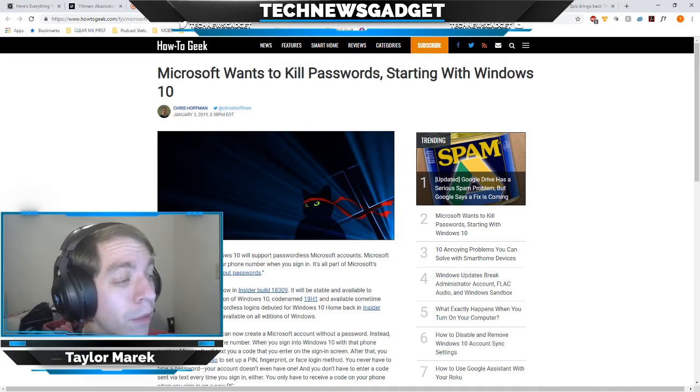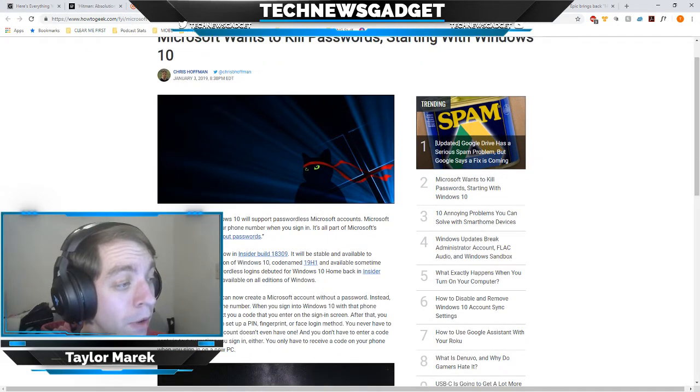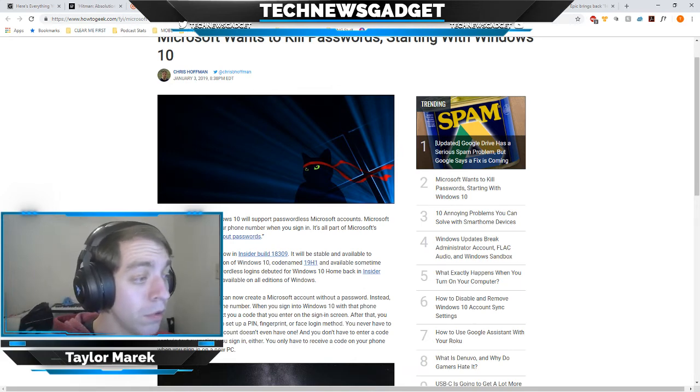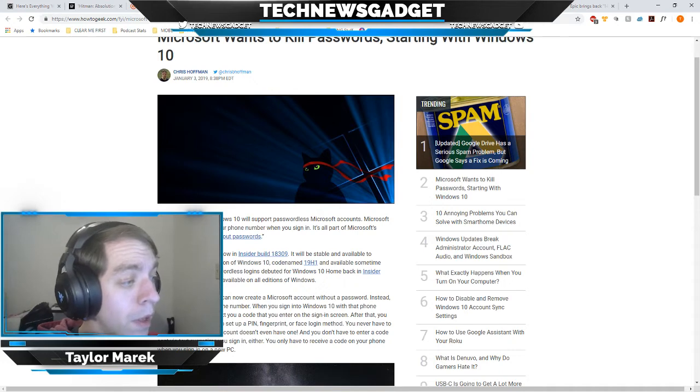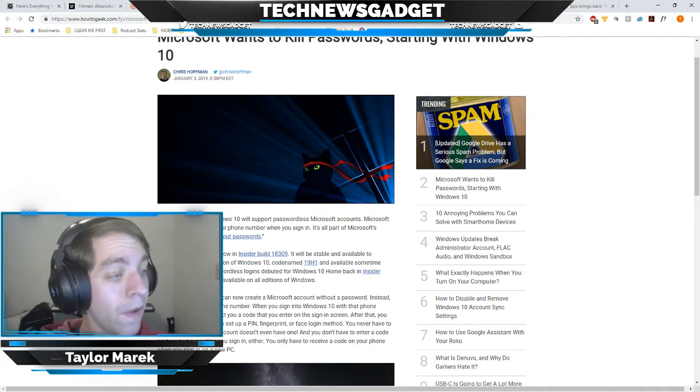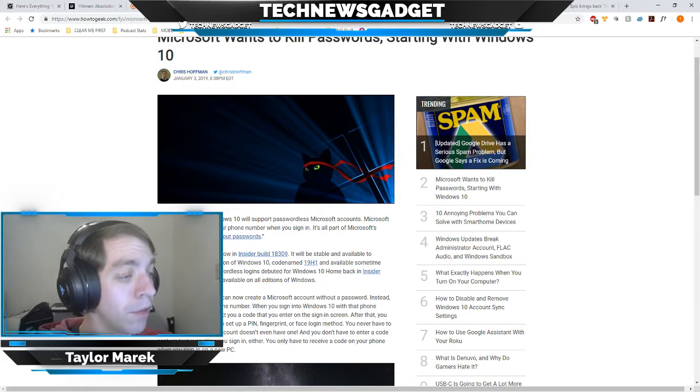The next version of Windows 10 will support passwordless Microsoft accounts. Microsoft will just text a code to your phone number when you sign in. It's all part of Microsoft's stated goal, a world without passwords. Now, this feature is available now in Insider Build 18309. It will be stable and available to everyone in the next version of Windows 10, codenamed 19H1, and available sometime around April of 2019. Passwordless logins debuted for Windows 10 Home back in Insider Build 18305, but are now available on all editions of Windows.